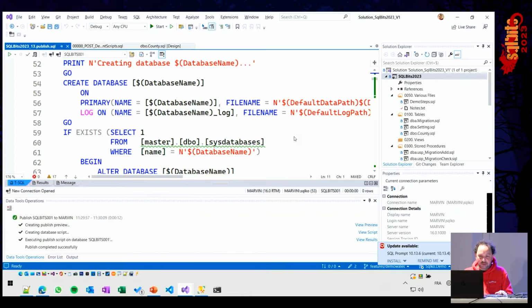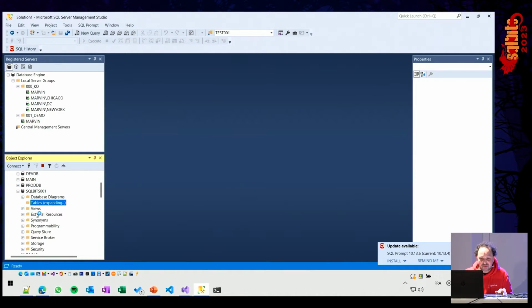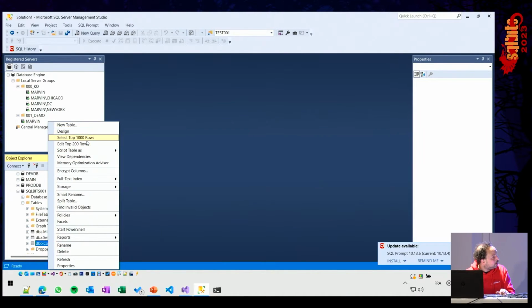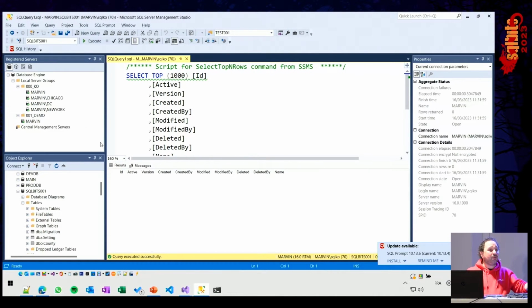Let's then have a look at the database. Let's go back to Marvin here. Hello, my friend. SQL bit 001, tables. There we go, the 3 tables that I defined. County. Let's do a select top 1000. And it's empty because I put my post-deployment scripts in comments.